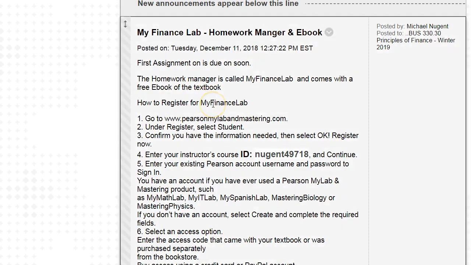Okay, so the Homework Manager is a relatively simple thing to sign up for, and when you register for the Homework Manager, the ebook comes with it. So that's how you get the textbook for the class.